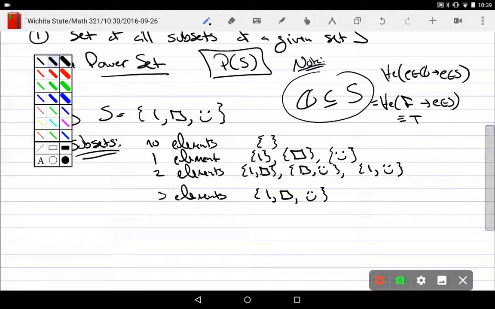So what's the power set? Since I've found all the subsets, the power set is simply the set. Put all subsets here. How many subsets have I found?